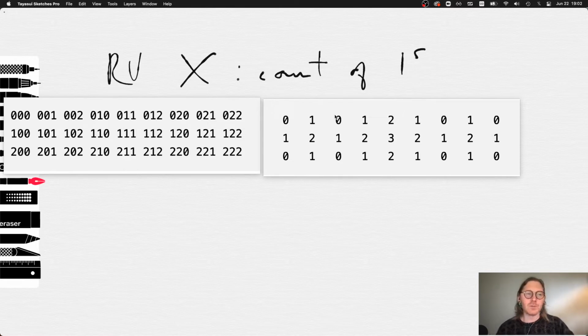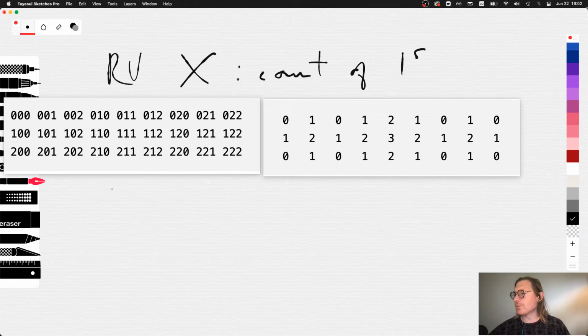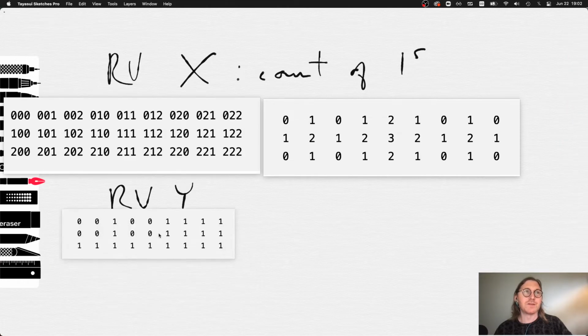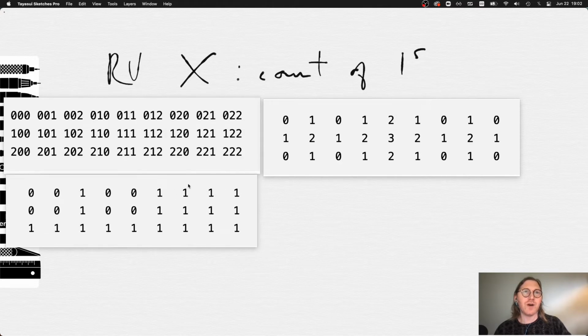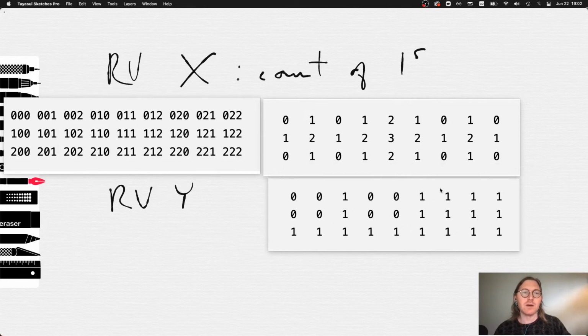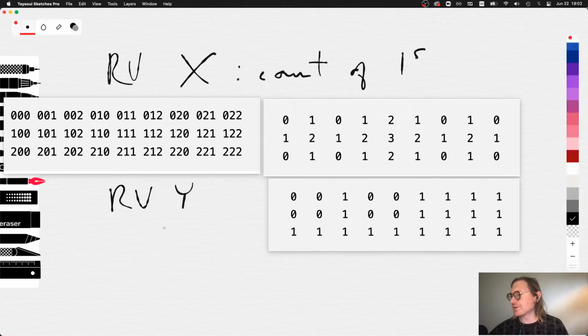And so let's consider a second random variable, y. So we've got this RV y, and it's built off of the same phenomenon, just counting in trinary. But we have a different outcome, and it looks something like this for y. Now, how do we define y? We've got some rules here. So y is 0 in the event of 2 being present.